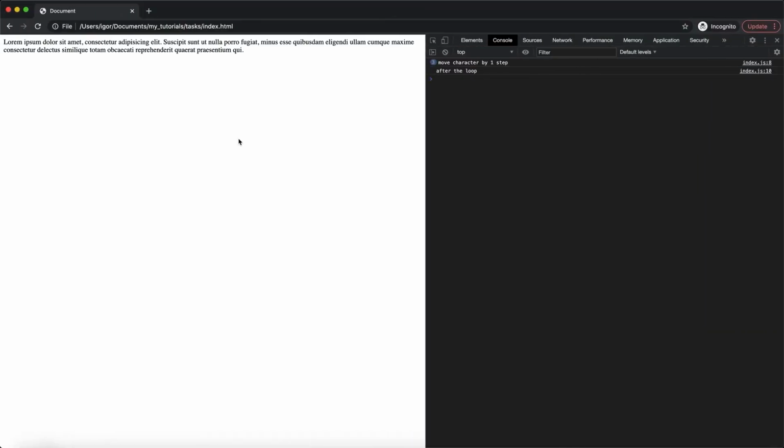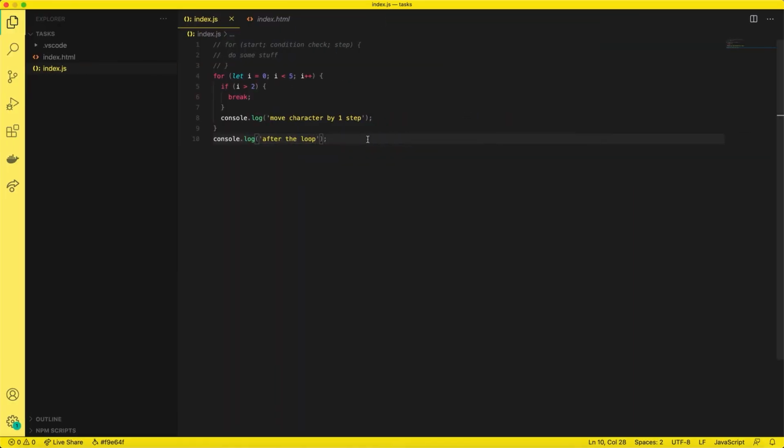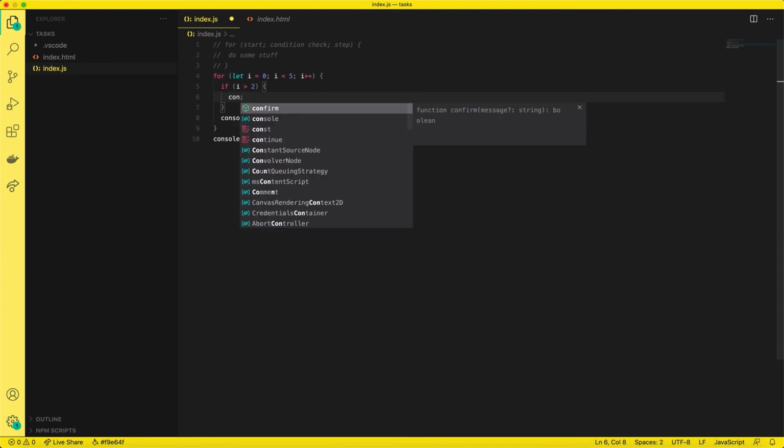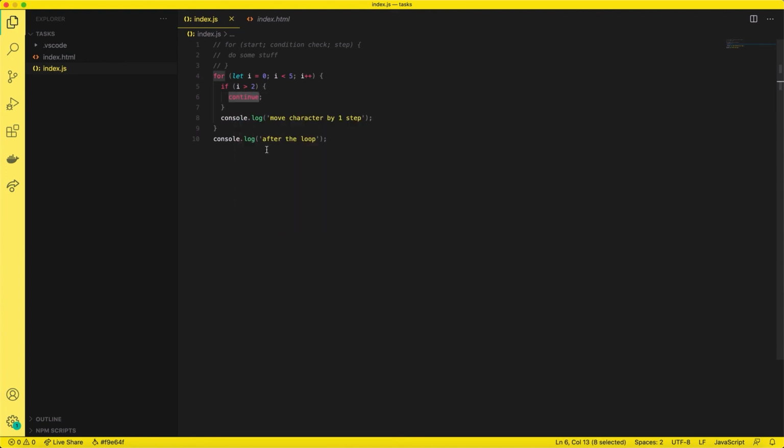Save. Perfect. There is another lighter version of a break directive. It is called continue. Let me show you how it works. I'm going to substitute break with the continue statement over here. When we put it in the loop, it doesn't kill the execution completely, but rather cancels its current iteration, current step, and moves on to another one.